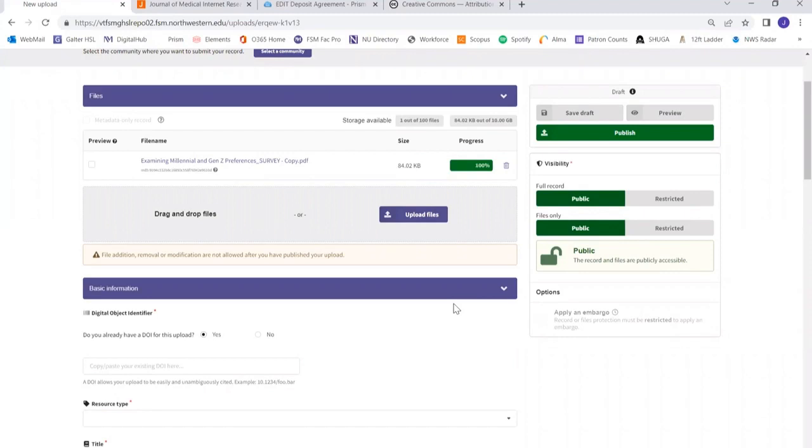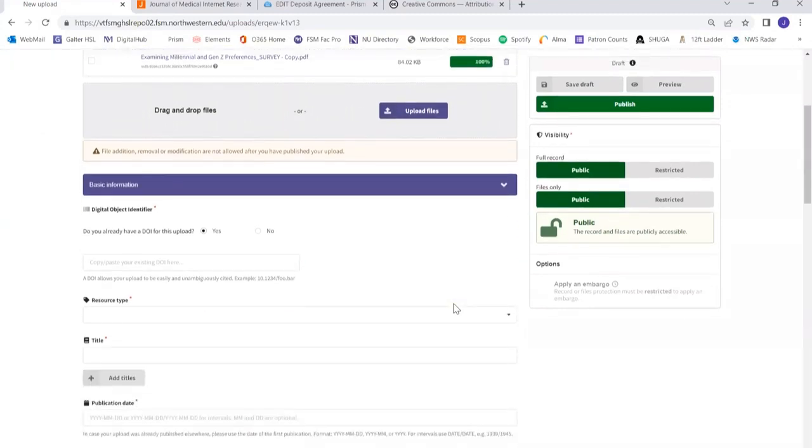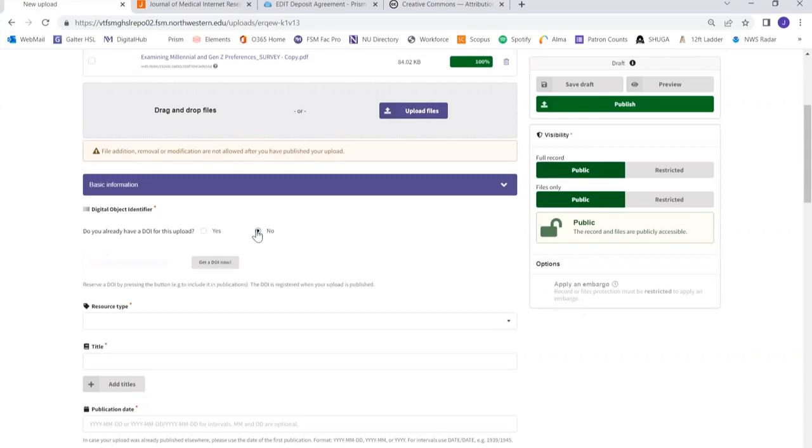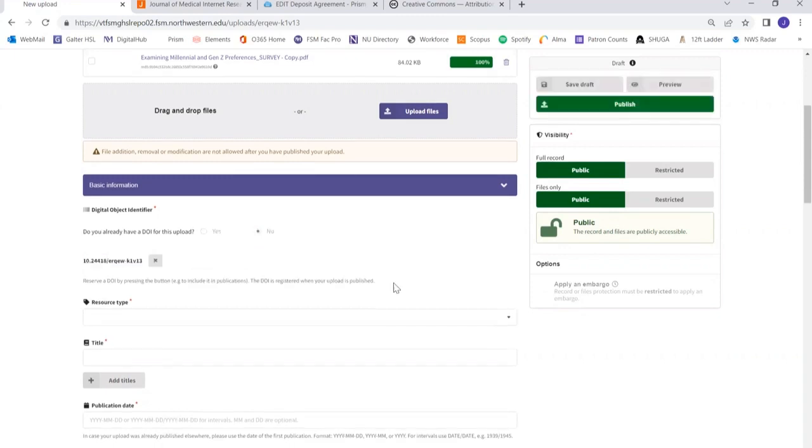Under the Basic Information menu, you are required to select the applicable DOI option for your record. Choose Yes if a DOI already exists for this upload, then copy and paste it into the question below. Choose No if a DOI does not already exist, then click on Get DOI Now to reserve a DOI, or leave this field blank to have one automatically assigned when the upload is published.